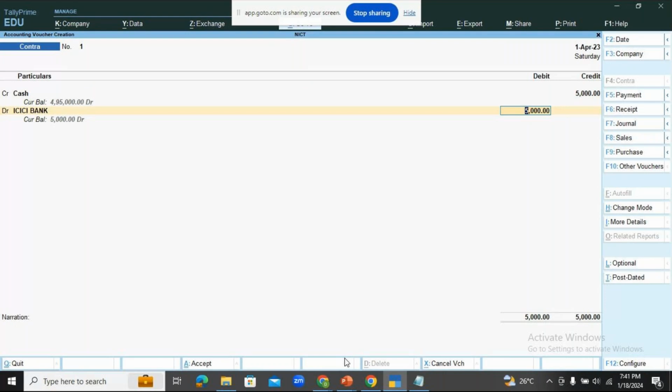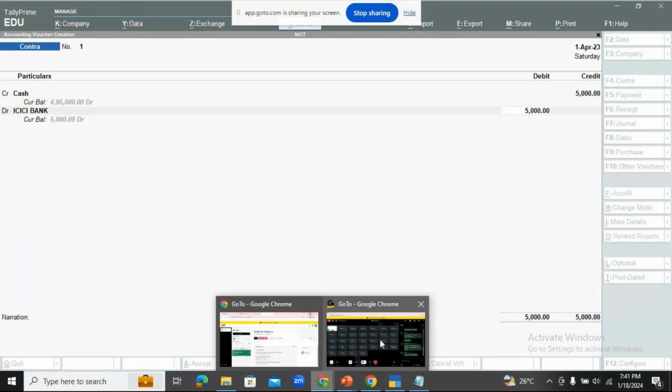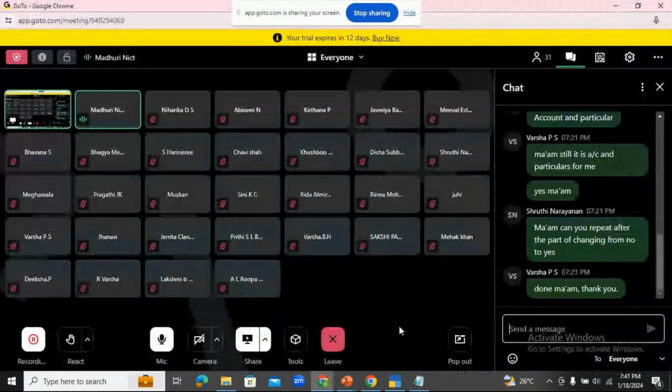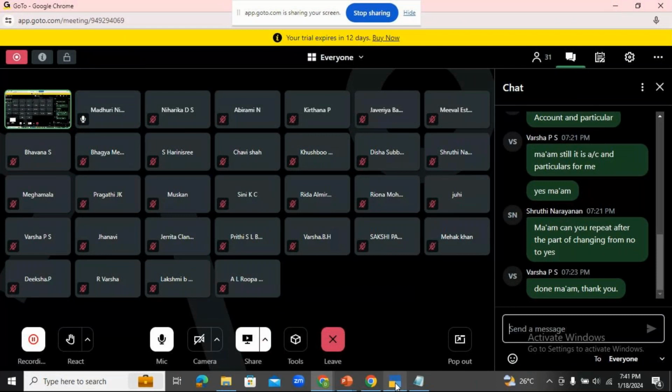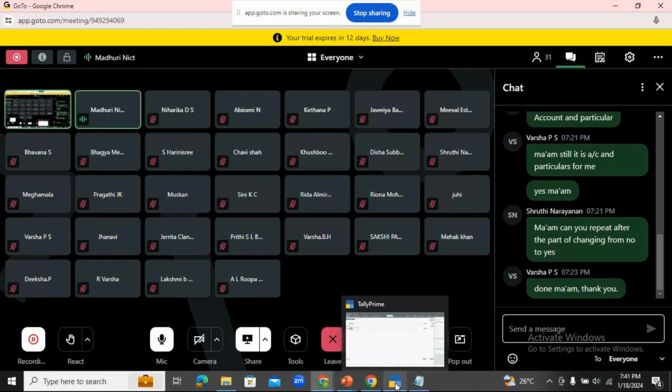This is how we are going to put up the entry. Press enter. I hope all of you have got till here and you're able to pass the entry: credit cash, debit ICICI Bank. In case you are having any issue, let me know.